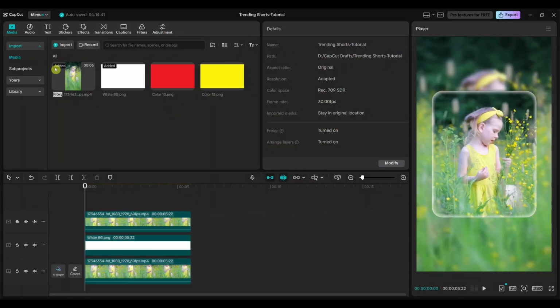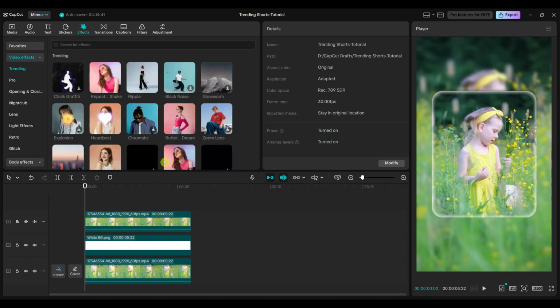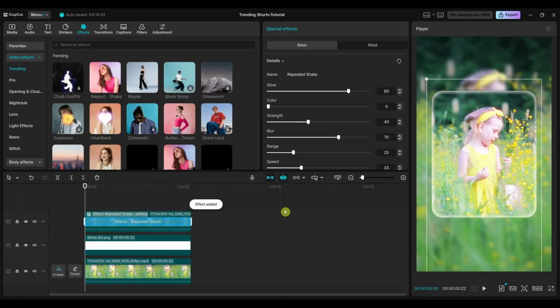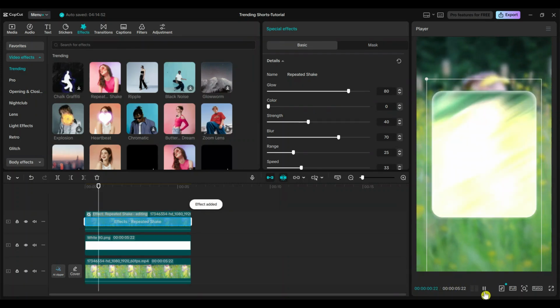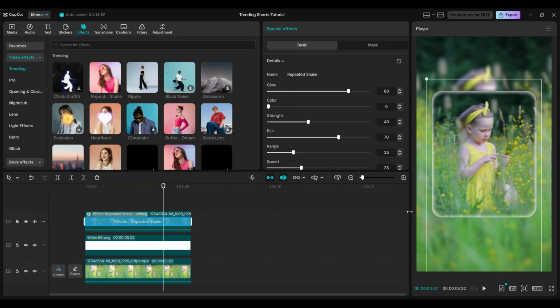Now let's try adding some effects to the video. Go to the Effects tab. From here, you can choose any effect that best fits your video style. To apply an effect, simply drag it and drop it directly onto your video clip in the timeline. You can also adjust the effect settings to match your look and feel.